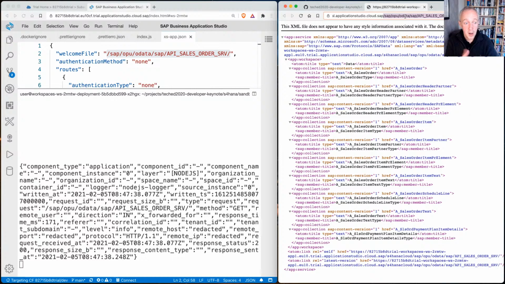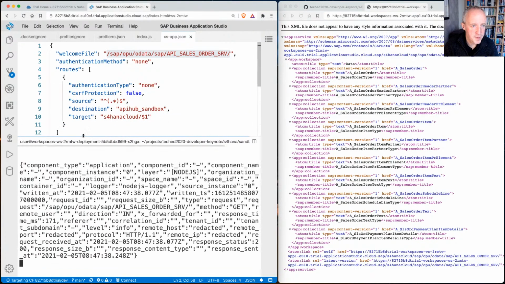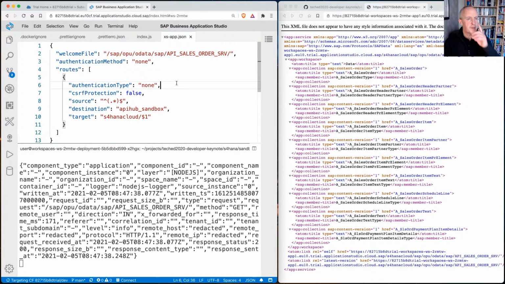So approuter goes, okay, cool. Let me handle this. And what it does, it says, let me look at my routes. Let me see what I need to do with this request. And it says, oh, look, this source matches this request. Basically, this is a regular expression that says anything and everything.